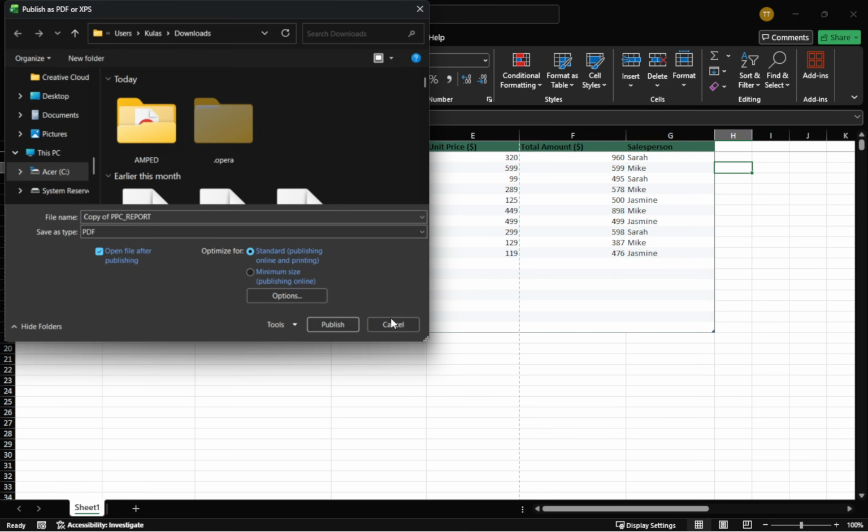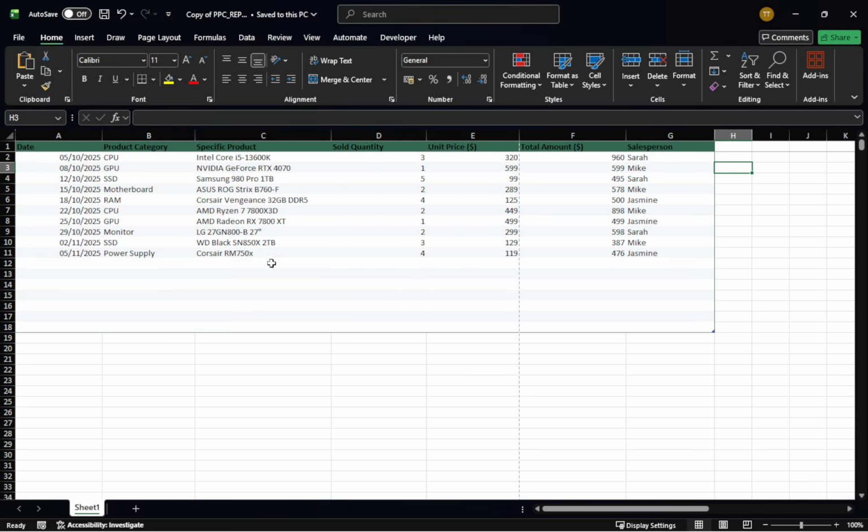Open your file, convert with Save As or Export. Fine-tune what gets included, and polish the layout beforehand for the best results. Once you try these steps a few times, turning any Excel sheet into a reliable PDF will become second nature.